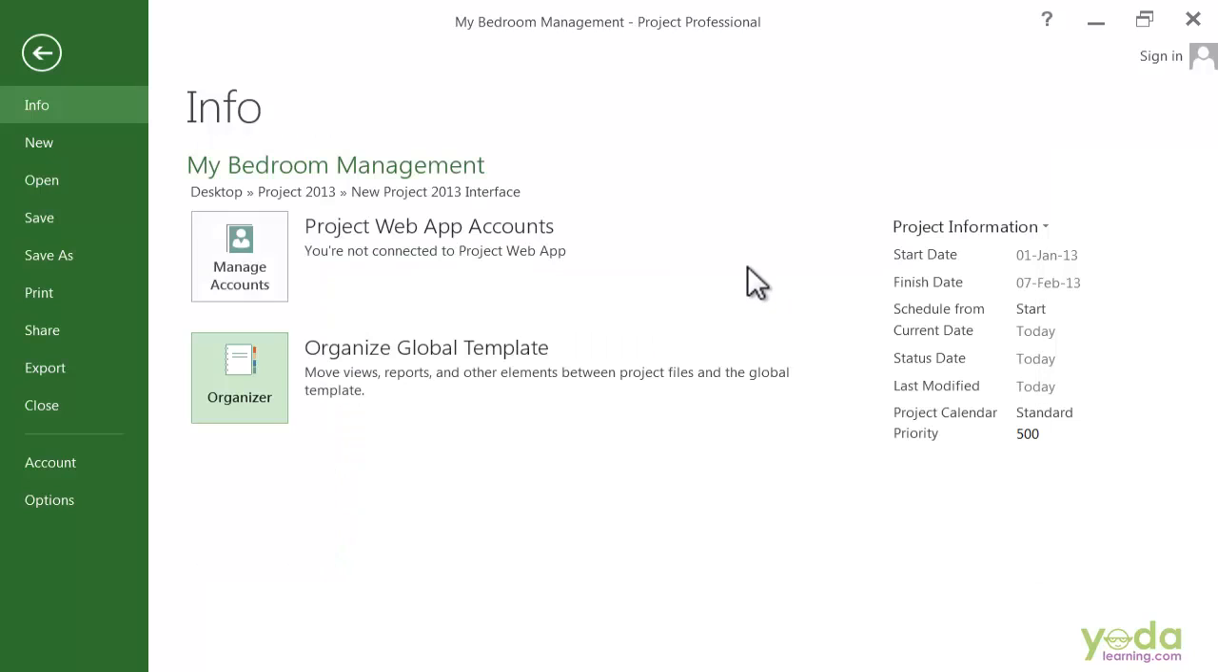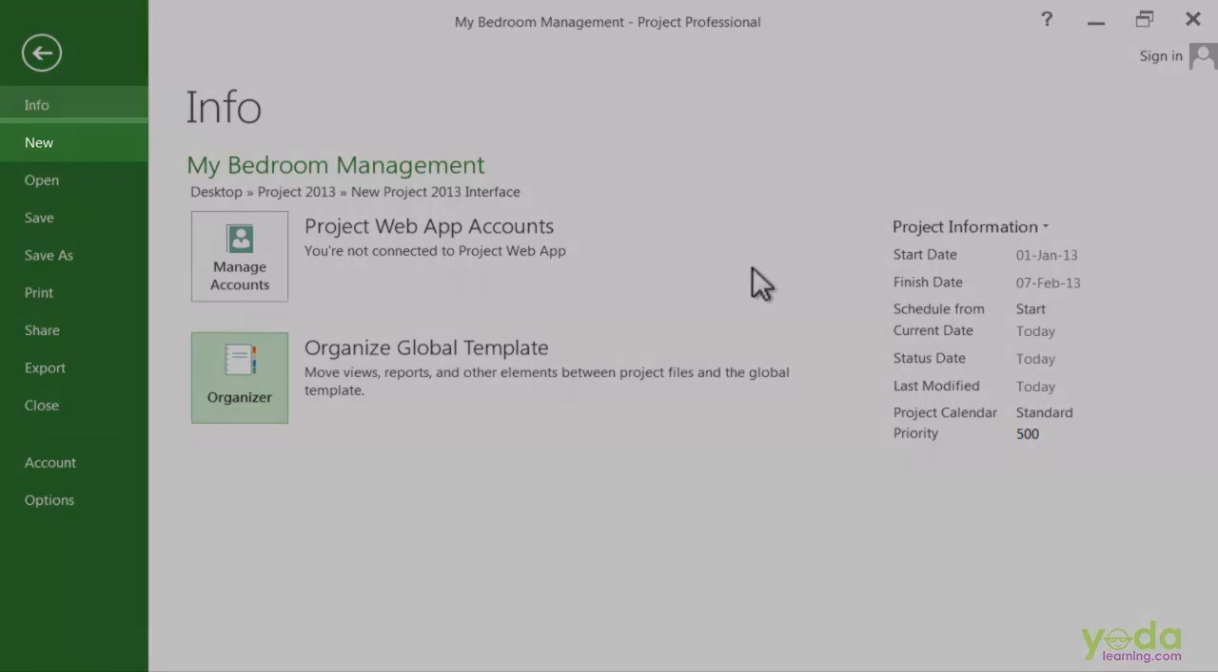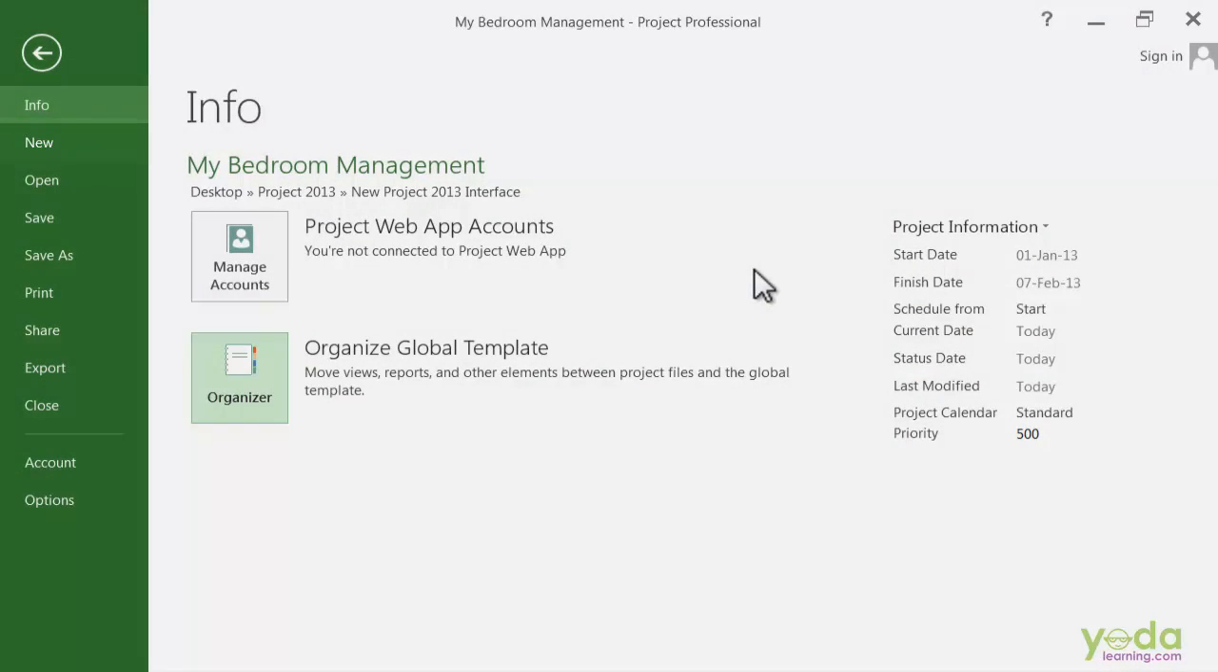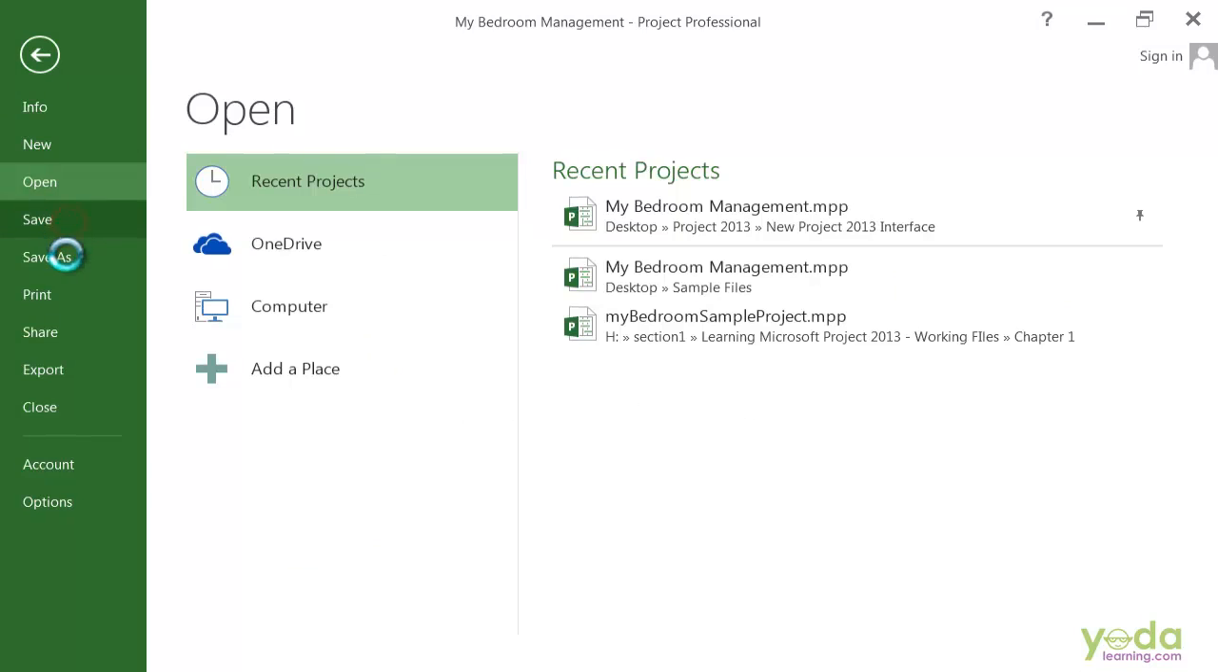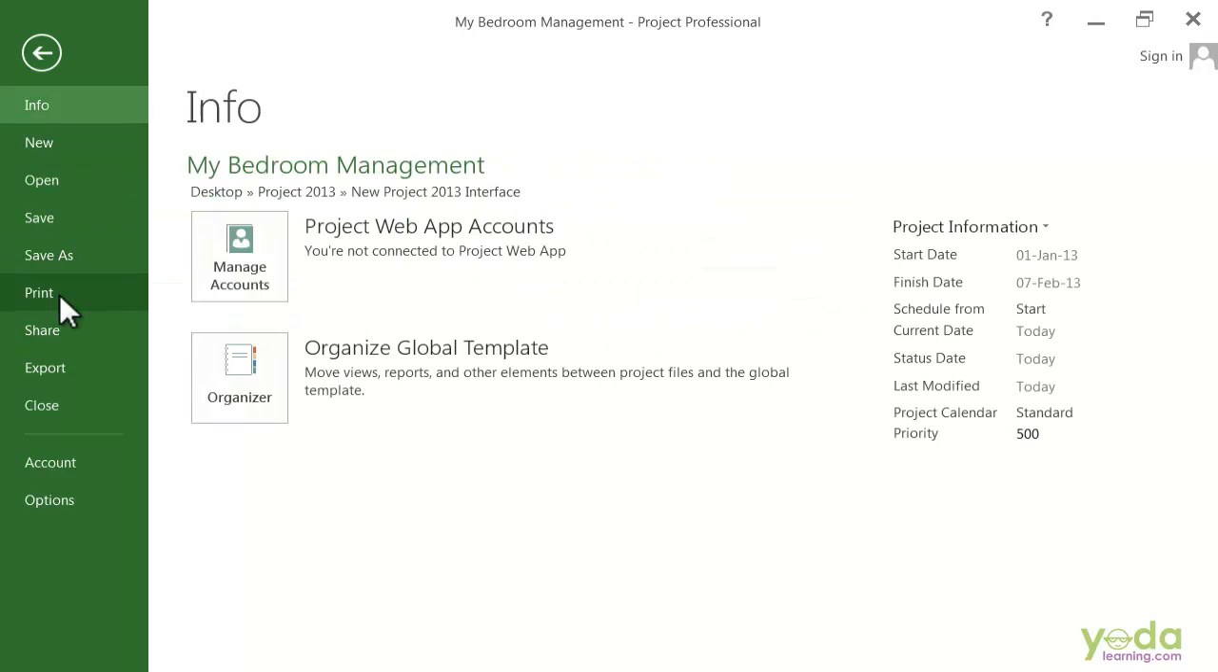The new command takes you to the new page, and that gives you a lot of options for creating new files. You can do things like open, save, save as, print, share, export, close. You can manage your accounts. You can work with the options in Project 2013.